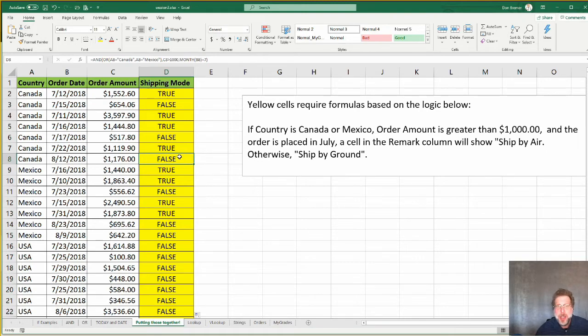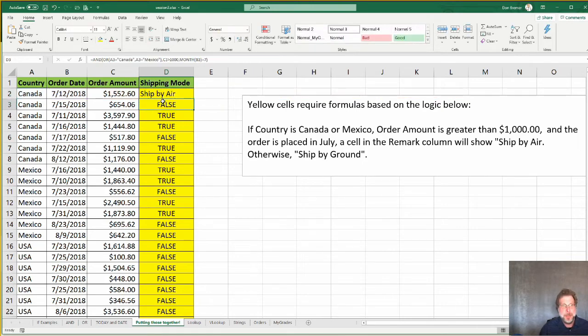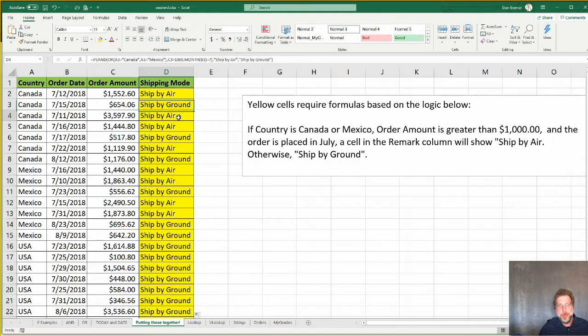Now the last part is a cell in the remark should show ship by air, otherwise ship by ground. So that's pretty easy because we were just doing that. It said if this one, we have the true or false, comma, if it's true it should be ship by air, comma, else ship by ground, end paren. Ship by air, get down, and we have ship by air or ship by ground. Beautiful.